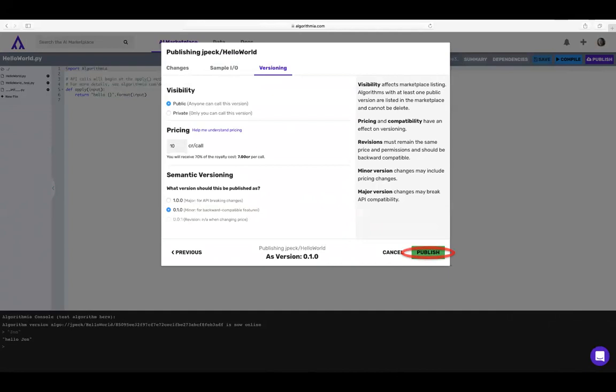Now, once I've hit publish, this is where that discoverability and documentation component comes in, right?